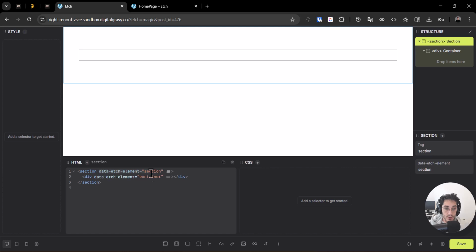Okay, we have the name again, data-etch-element with section class, and the tag section. And this shows you the children of this element. It's good to have that. Really nice feature. It's different from the other builders. And we have here a section subpanel. I don't know how to call that, structure subpanel, and you can change some stuff from here.